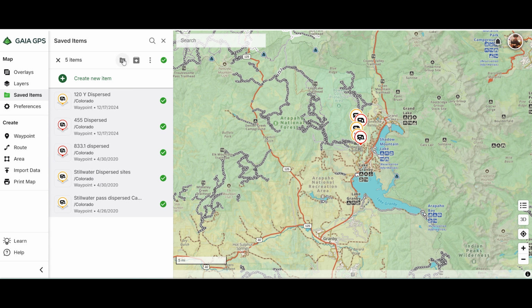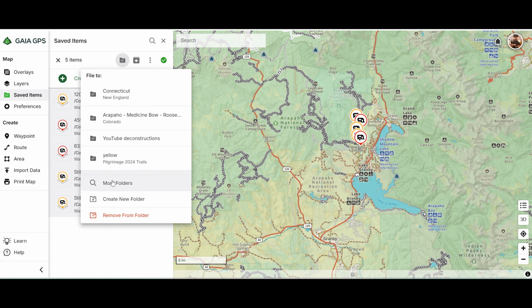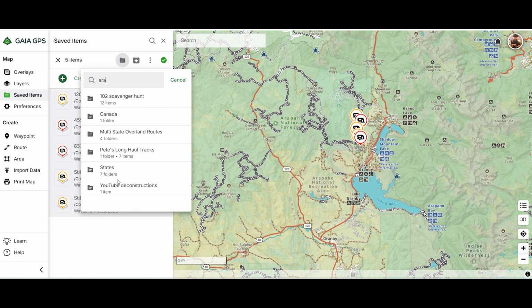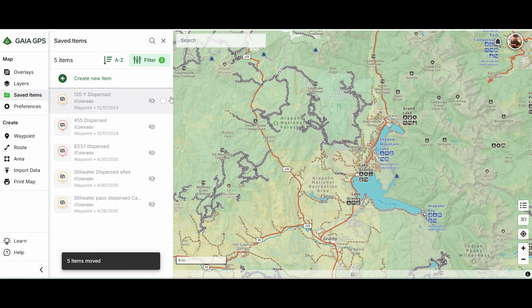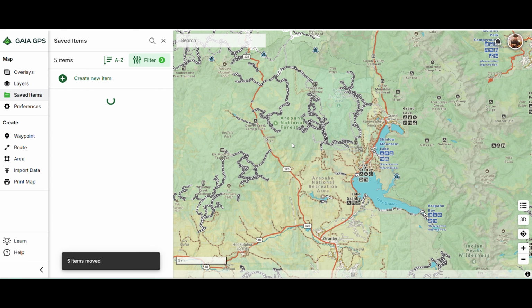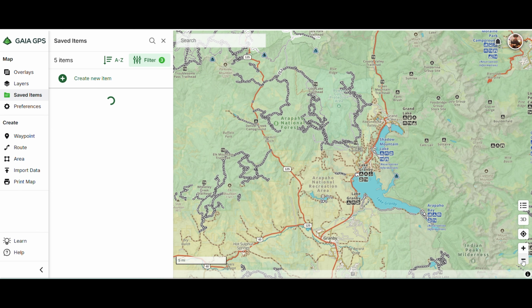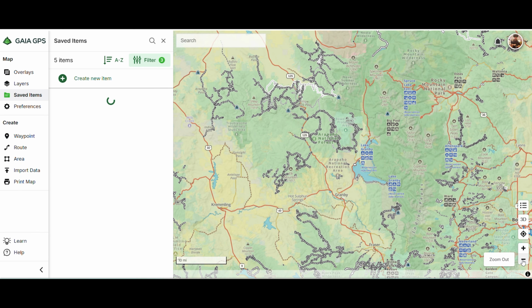I go over here to file to, more folders, and I'm going to type Arapaho. And I'm going to move them in there, and now they should disappear because the Arapaho National Forest is set not to display. So now I know they're in there. Let's zoom back out and see what else doesn't have a home and see if we can put it somewhere it belongs.